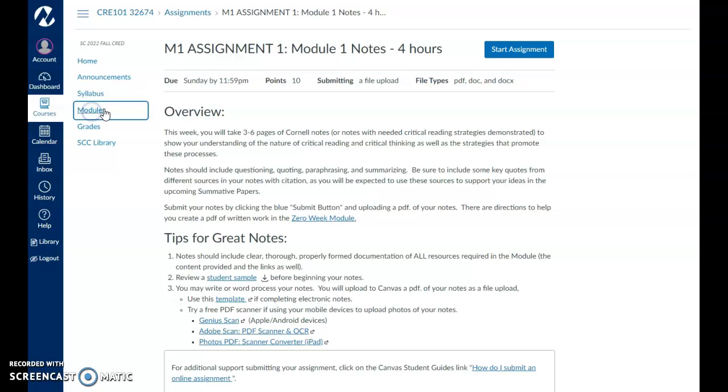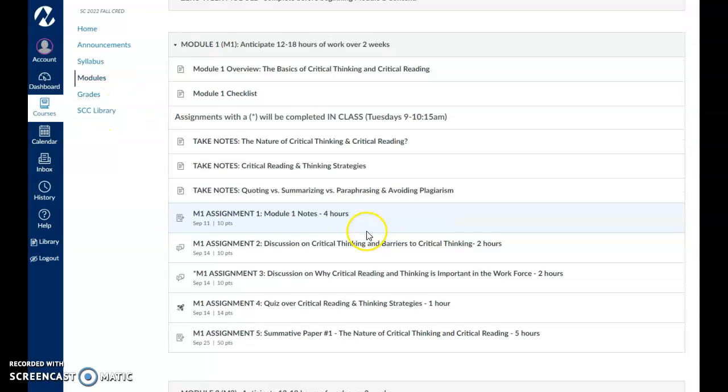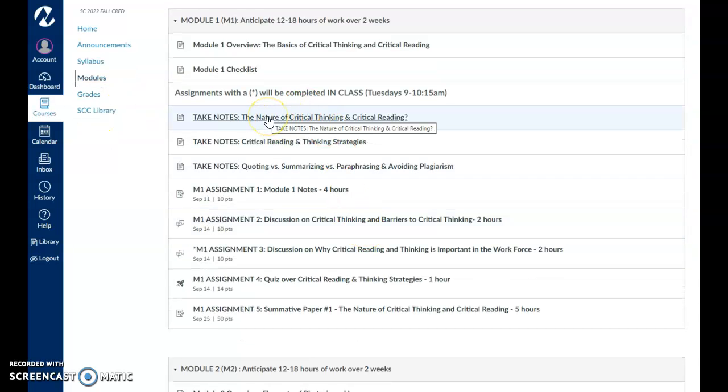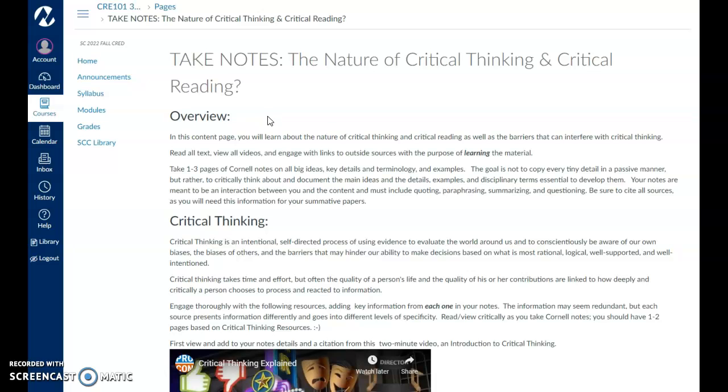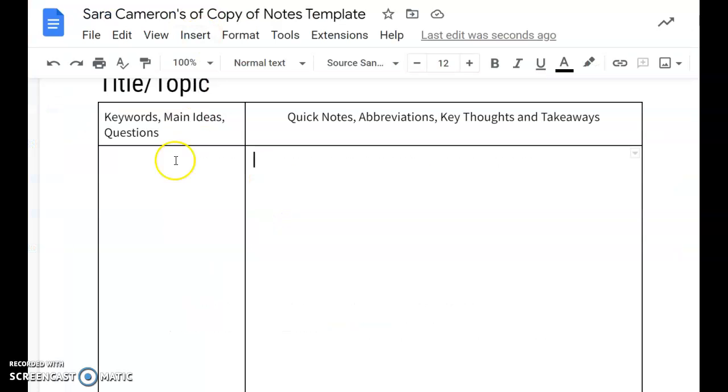Go back to our course modules and begin reading the first page of notes, which is Take Notes, the Nature of Critical Thinking and Critical Reading. Now, I recommend always using the headings, like this one, as your key words or main ideas written as questions. So I'm going to transform this one into what is critical thinking.